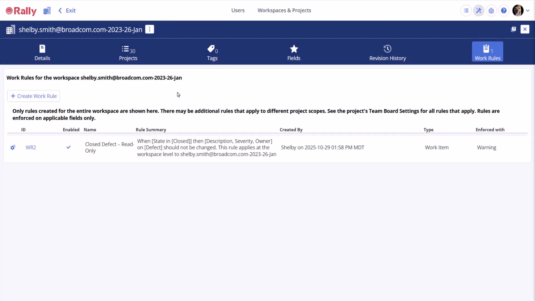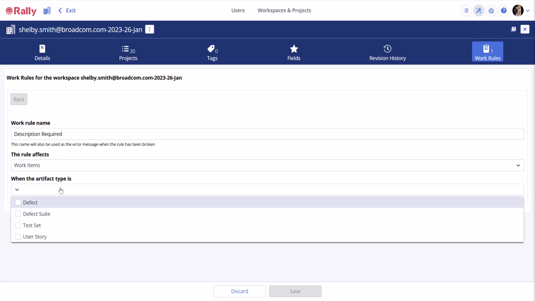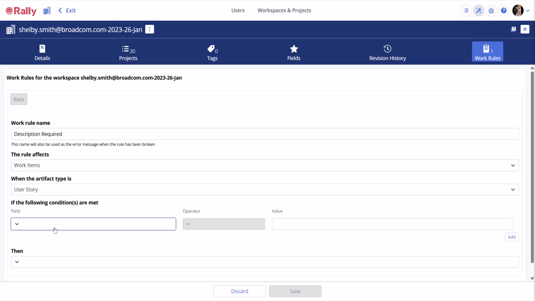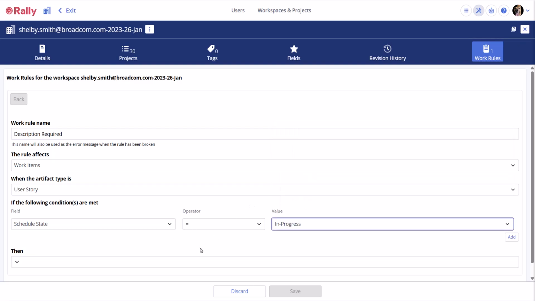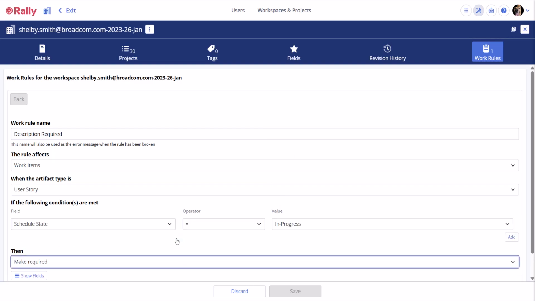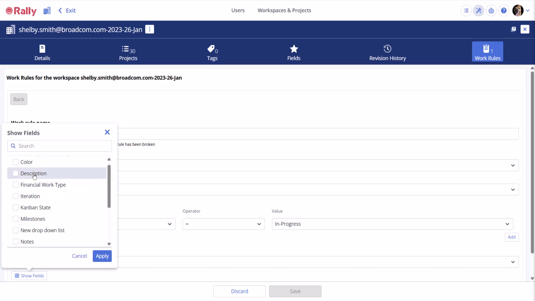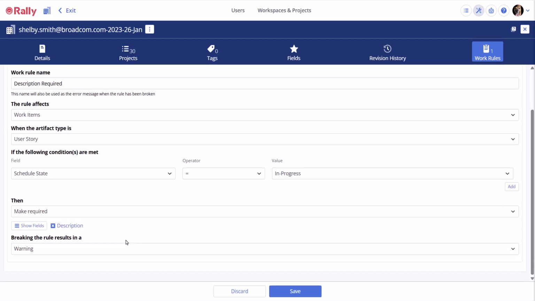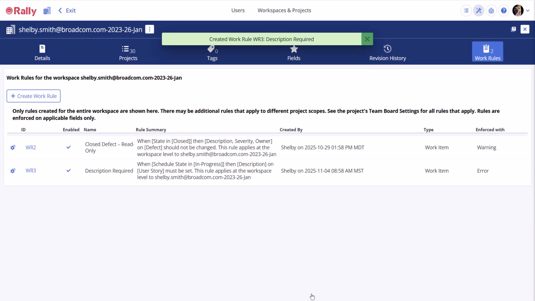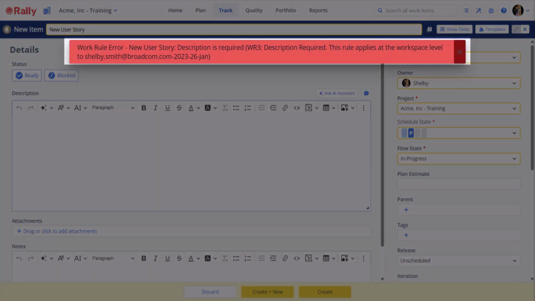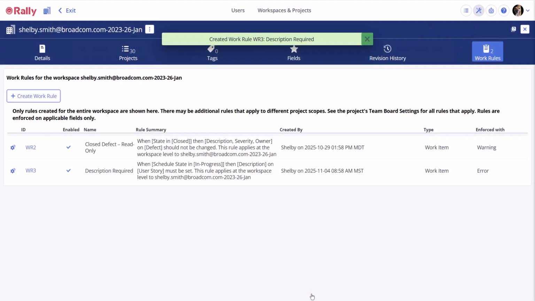Now let's look at 2 more examples of how work rules can improve data quality and reinforce your team's process. First, let's make sure that every user story includes a description before work begins. Without a clear description, developers might not understand what needs to be done. To prevent that, we'll create a work rule that says, if a story's schedule state changes to In Progress, the description field becomes required. Now, when a user tries to move a story to In Progress without adding a description, Rally automatically stops them and displays an error message reminding them to fill it out. This ensures every story has enough context before work starts.